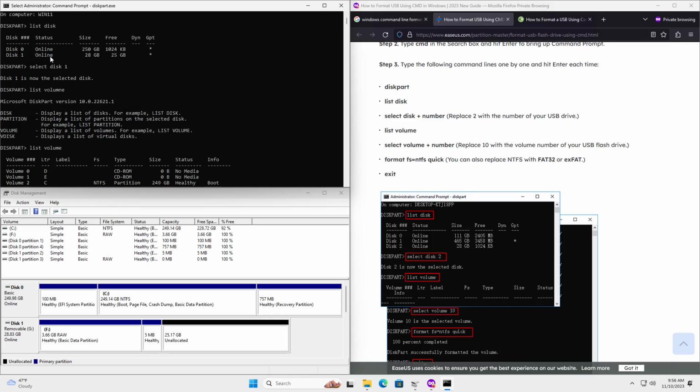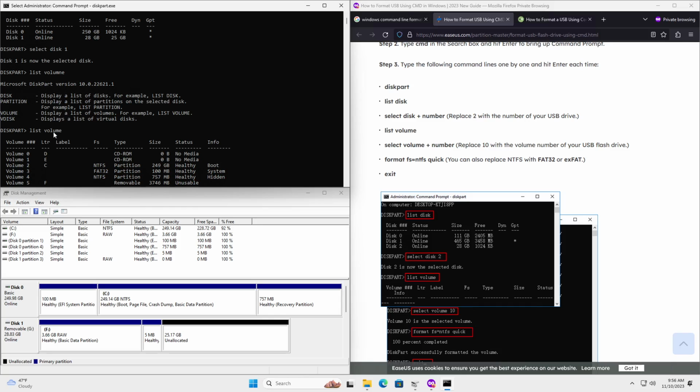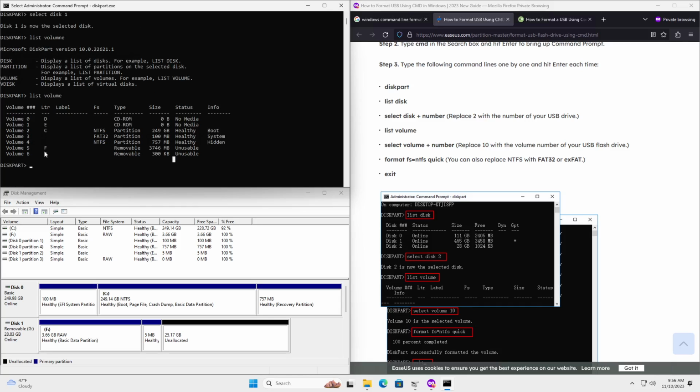This might be USB sticks, DVD drives, hard disks, SSDs. List volume tries to list partitions from all of the disks. Okay, this is what we want. List partition displays a list of partitions of the selected disk.